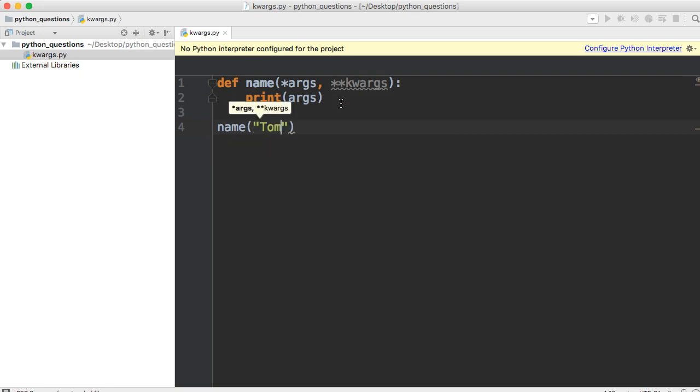We'll say Tom, Bill, Kate, Jake. All right, so we're passing four values. So this function will take four values and do something with them, whatever your function does. All right, ours is just printing.